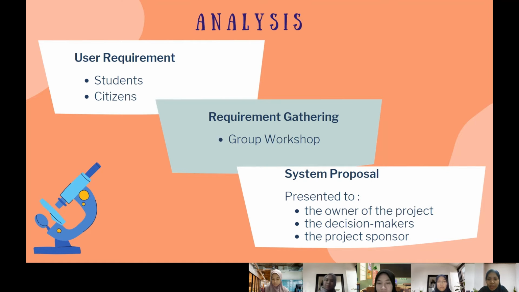Next, for the requirement gathering, we use group workshop for this project. By using this method, we will get ideas, problem solutions, and information by doing a meeting and discussing the topic. This is the fastest way for the analyst to identify possible solutions to the problems that occur and clarify details of opportunities. And this method is done in a short time frame.